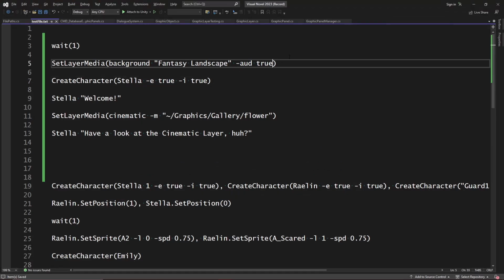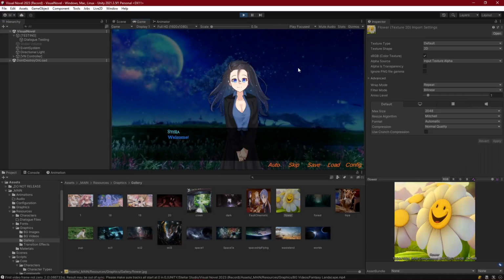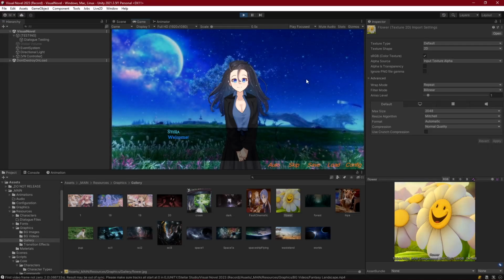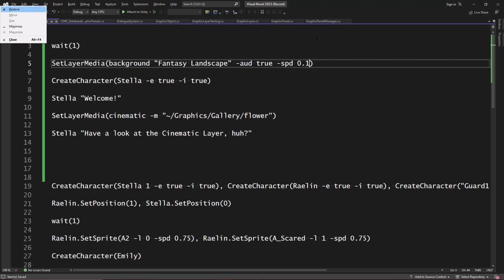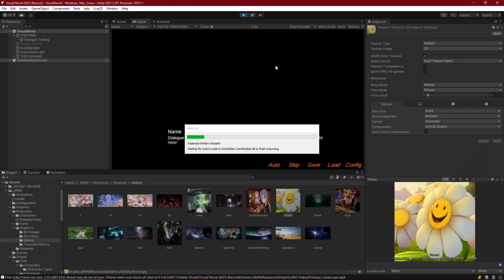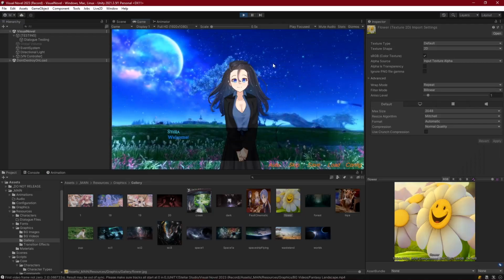We can also come through and try our speed as well. So speed will be 0.1, and we should really hear that audio fade in. And there we go. We can see, yep, the speed is working, and the audio is slowly fading in with it. Now how about a blend texture? Let's go ahead and try to specify a dash blend, and we'll just call it hurricane, since that's the only one I can remember. And I'm also just going to go ahead and set our speed to 0.7. There we go. All working nicely.